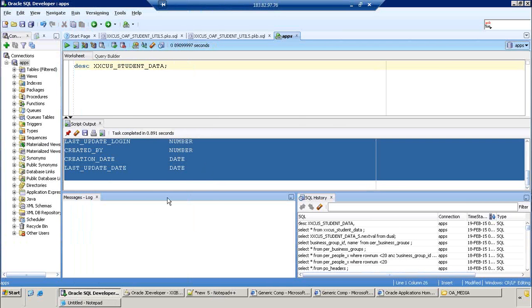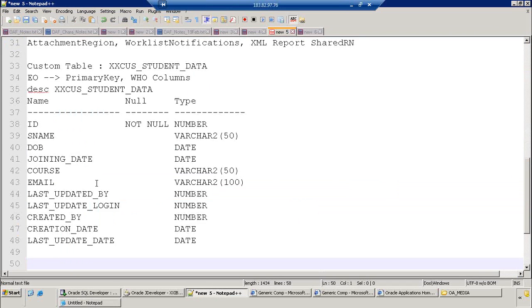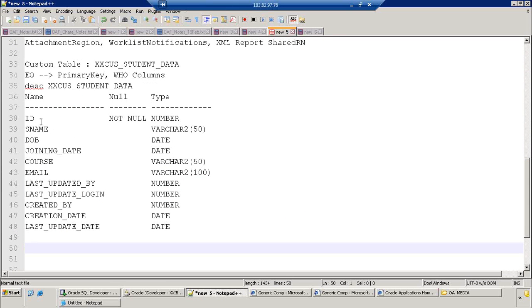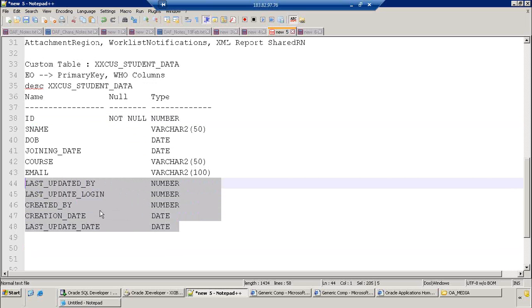It has a primary key called ID, and the student name, date of birth, joining date, and the remaining columns, if you observe, are the WHO columns.